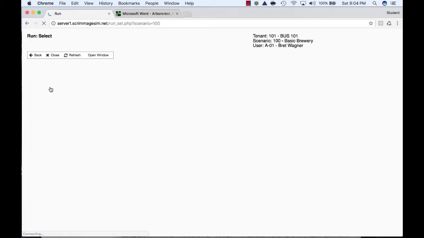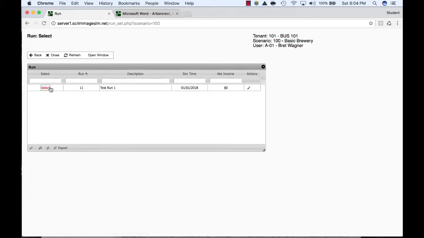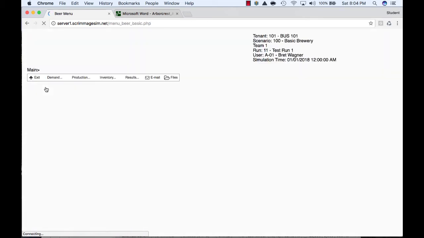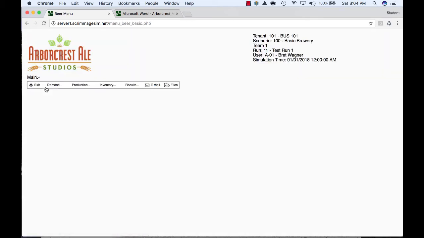Click on Select. You'll get a screen that will list scenario runs. There are some scenarios where they can be run more than one time. In this case, there's only one simulation run, so we select that run. We're now on the main screen of Arborcrest AL Studios in the simulation.